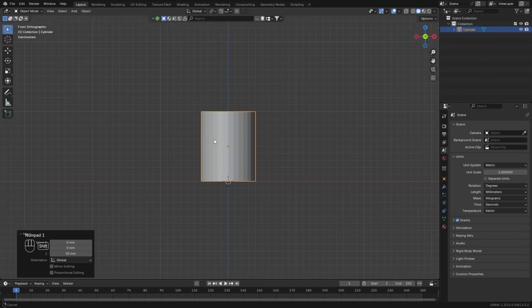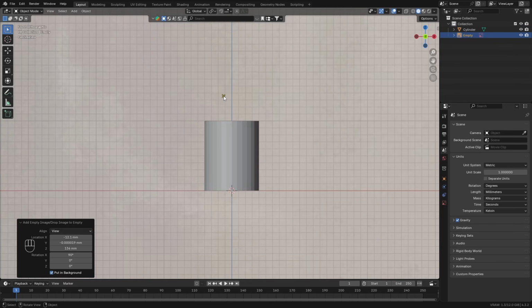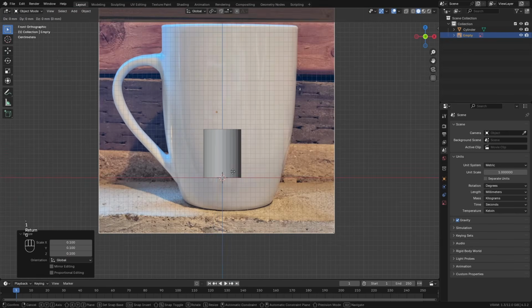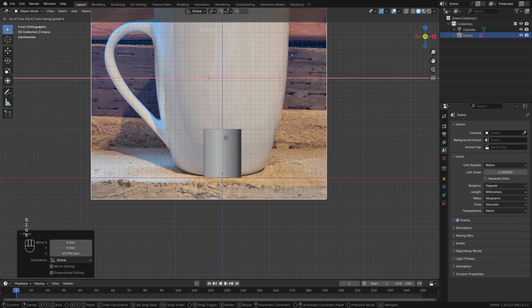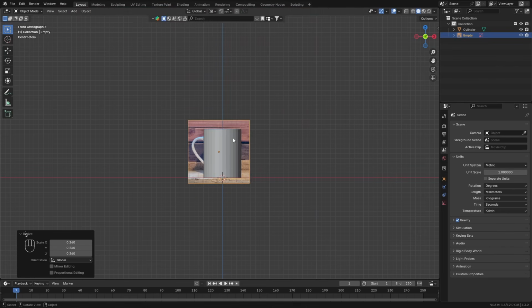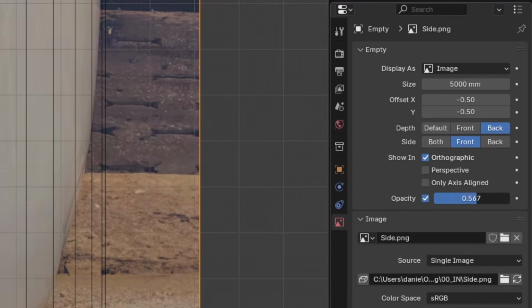Then go to the side view, and from the side view, drag in the reference image, then scale the reference image down, adjust it to the approximate size of the cylinder. Then go to the image properties and adjust the opacity downwards a little bit.